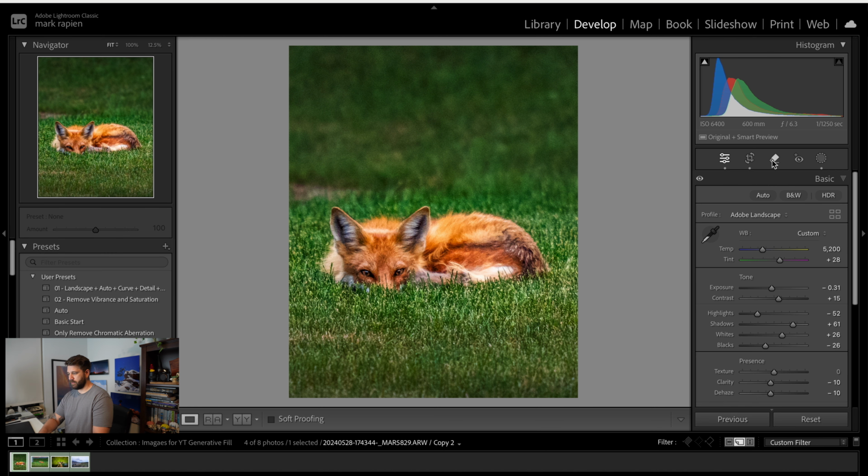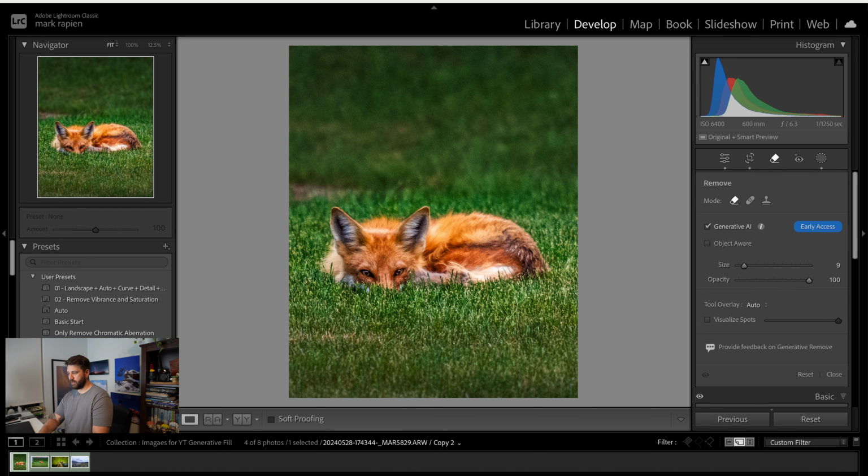So in order to get to it, we want to go up here to the remove, or you could press Q on your keyboard, which is the hotkey, and it should pull up this generative AI. It is an early access feature, so if you don't see it there, you may have to upgrade or update your Lightroom in order to get it. But if you have the latest and you've opted into that early access, you should have this feature.